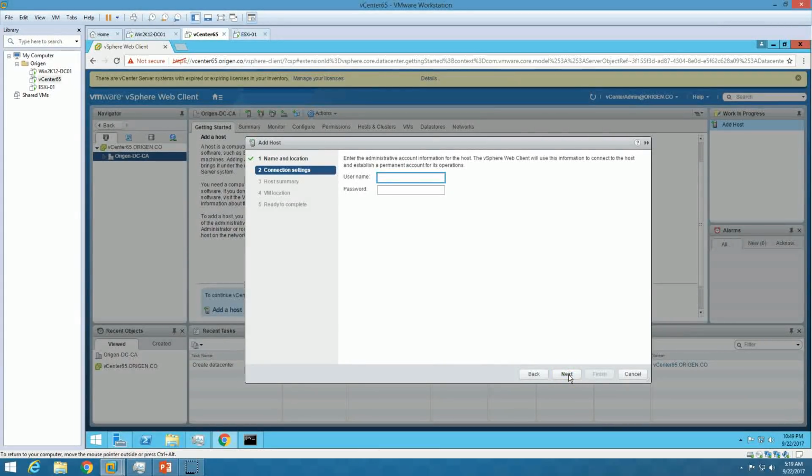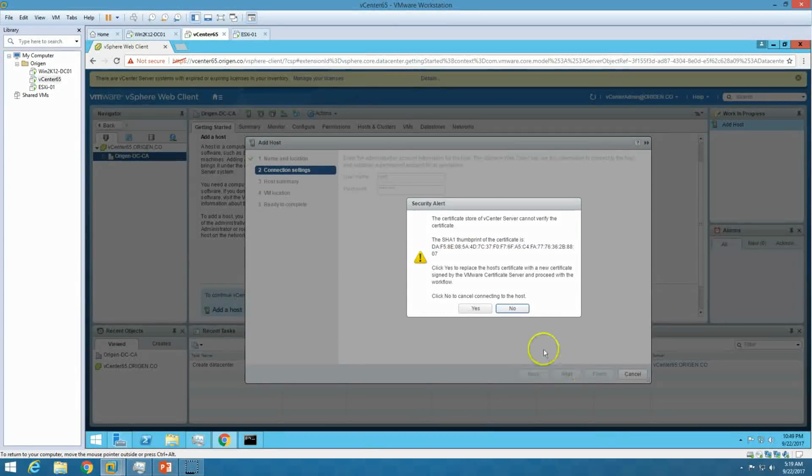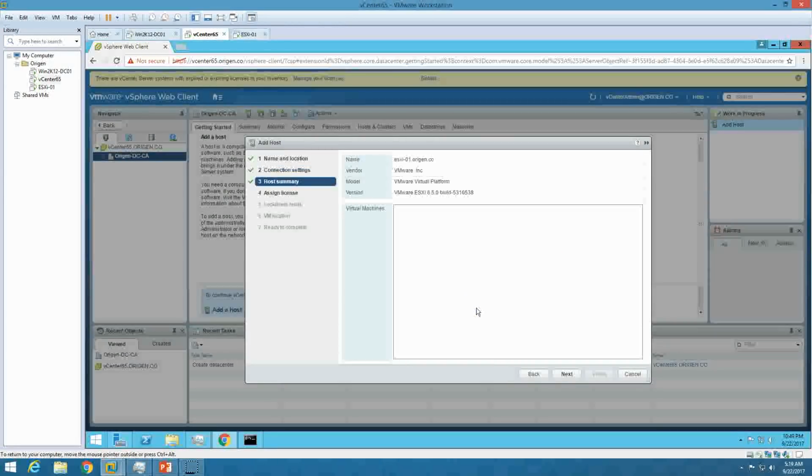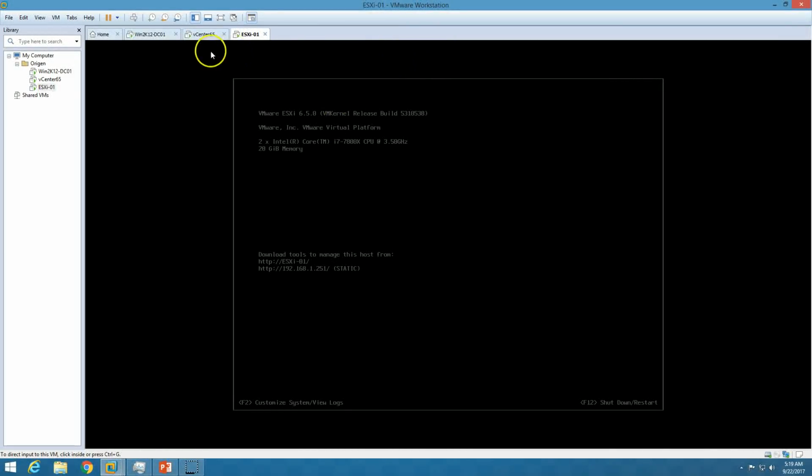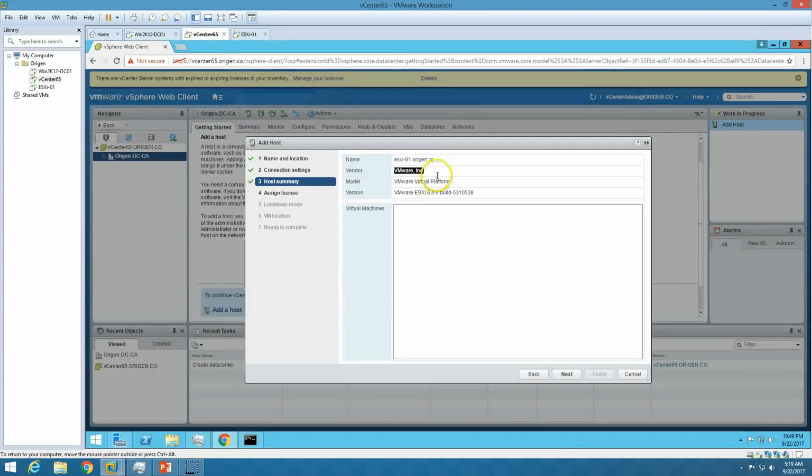Now you can see it's asking for credentials, so root, and the password is the ESXi host root account, and it's asking for the thumbprint. Yes. So now you can see the information about the hardware. I'm using a virtual machine on VMware Workstation, so it's giving the vendor VMware and model VMware Virtual Platform. It's running VMware ESXi 6.5, build number this. So we are good to go.